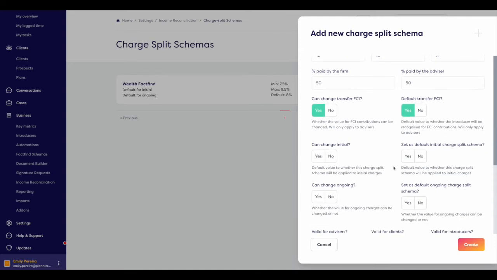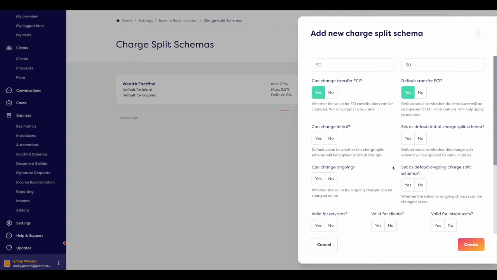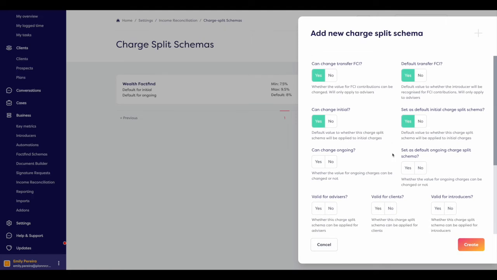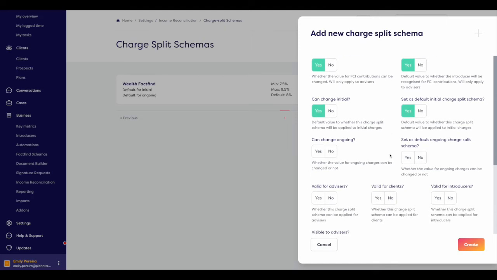After this, decide whether this split will be applied to initial charges and if this split will be the default for initial charges. Following this, decide if this split can be applied to ongoing charges and if this would be the default for ongoing charges.